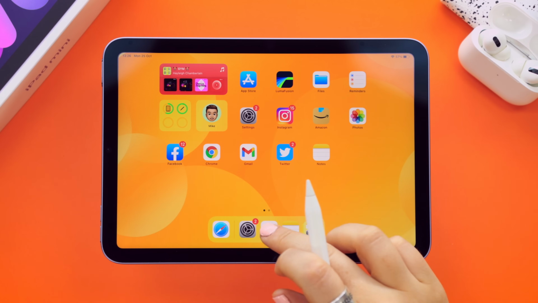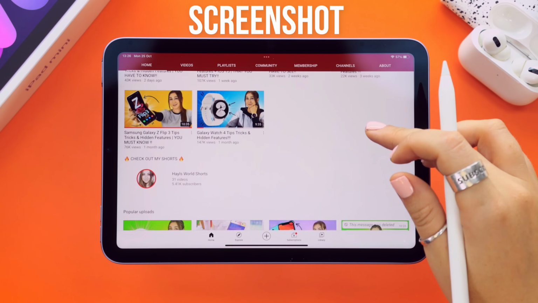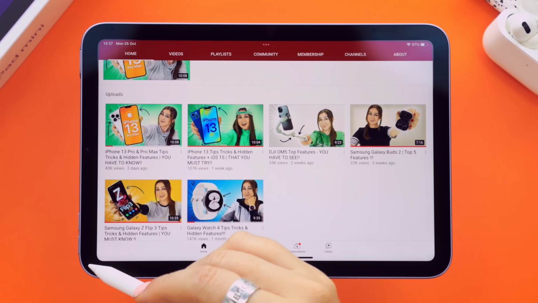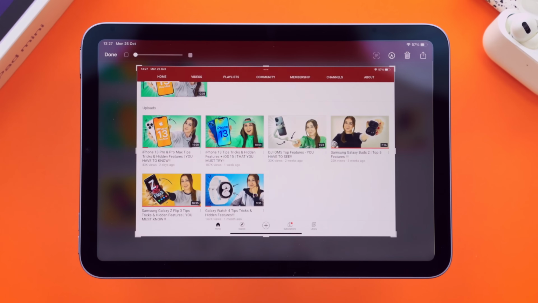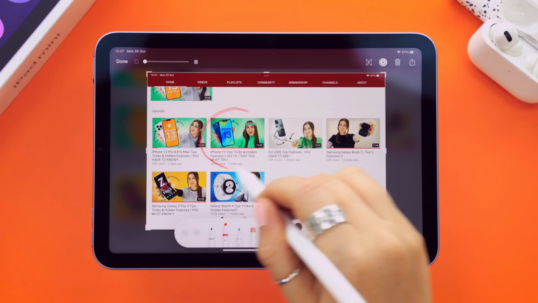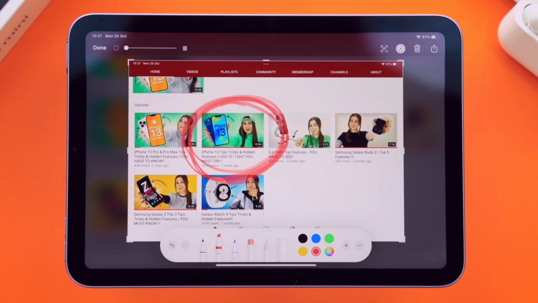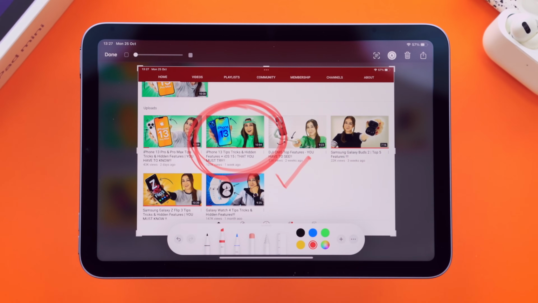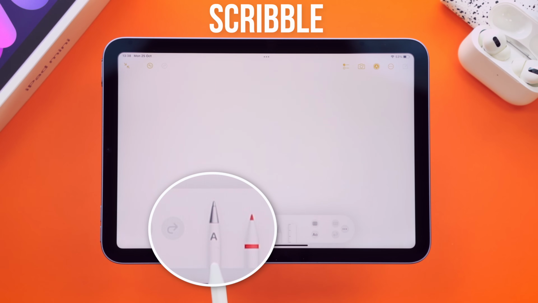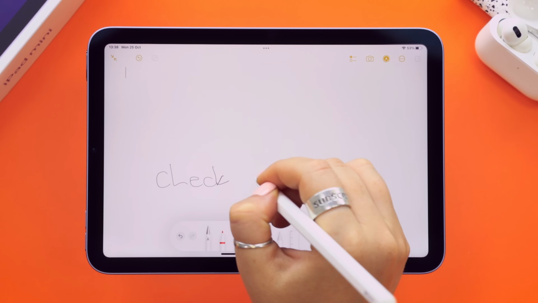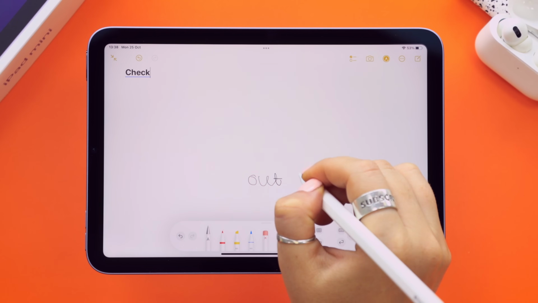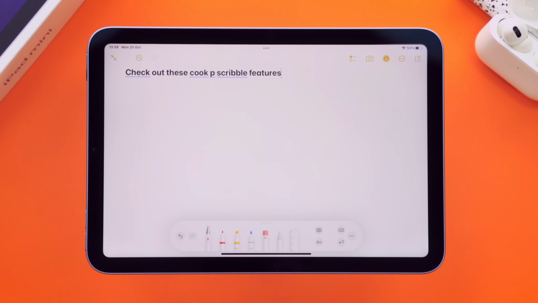Speaking of swiping up, if you're on a web page like YouTube, for example, and you want to take a screenshot, just swipe up from the bottom left-hand side and you got yourself a screenshot. You can then draw all over it, crop it, or even extract text, and it'll save everything right to your gallery. Then if in Notes, make sure you select this pen with the A icon, because whatever it is you write out with the pencil will automatically transcribe to text.